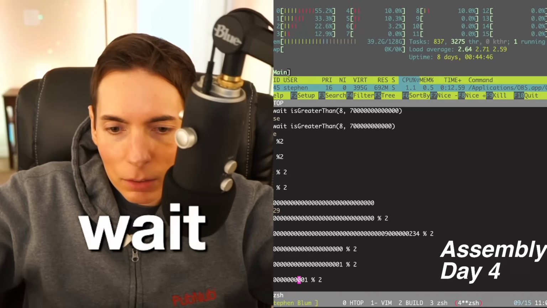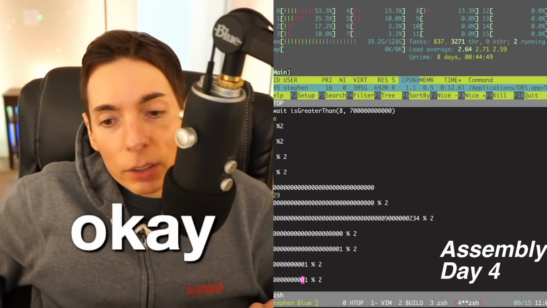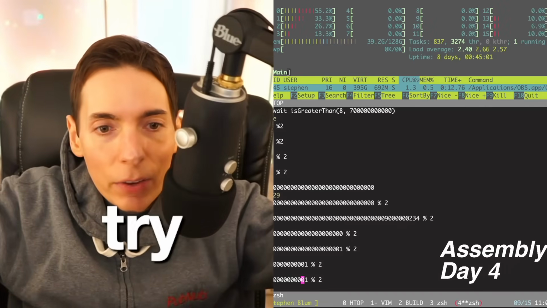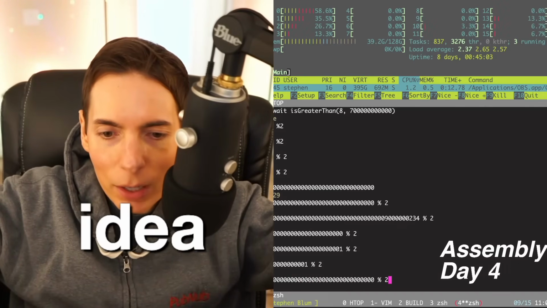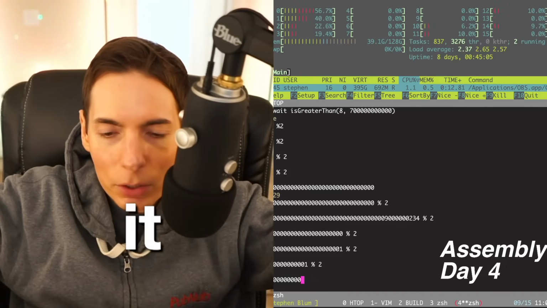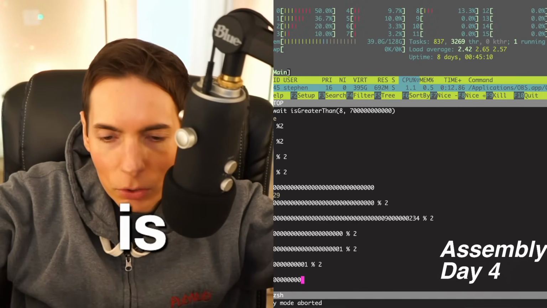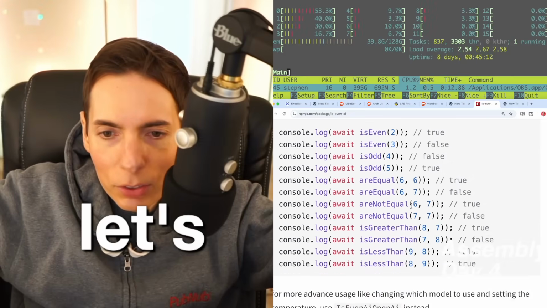Wait. There it goes. Okay, so there are some JavaScript limitations as well, because of the numbers. Oh, try with a negative integer. Okay, good idea. Let's try it. I'm kind of curious. Let's go up here, here we go. Let's do the equal. Let's see if it's even or odd.